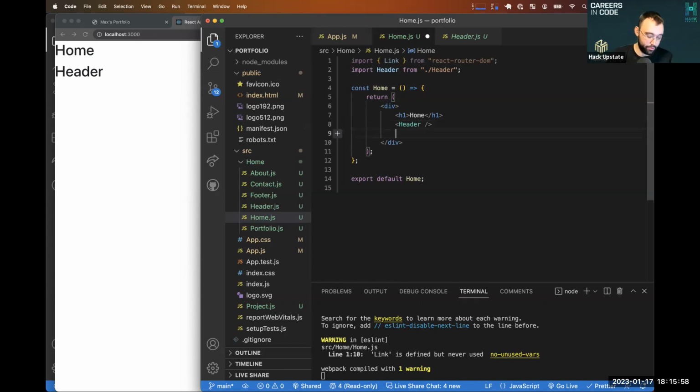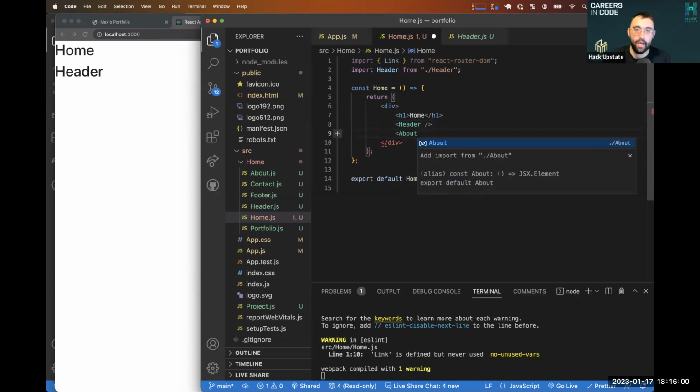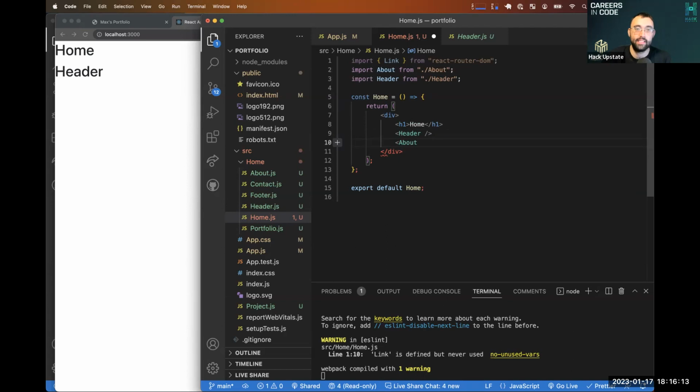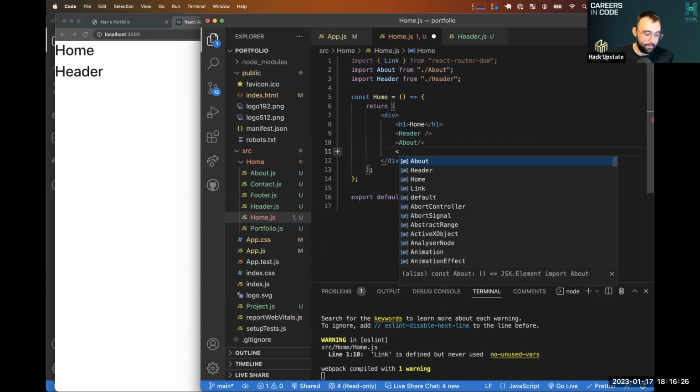Well, if I remember correctly, about came next. So I'm not going to put in my closing tag there. I'm going to use the autocomplete, because as soon as I do this autocomplete, watch up here what happens to that import. It imports it in for me. The order of the imports does not matter. So even though my header comes before my about, they can be imported in whatever order you want. So I'm going to keep on going here.